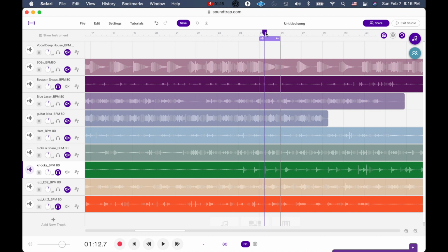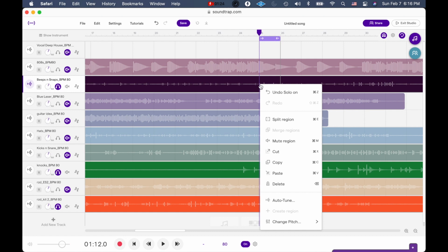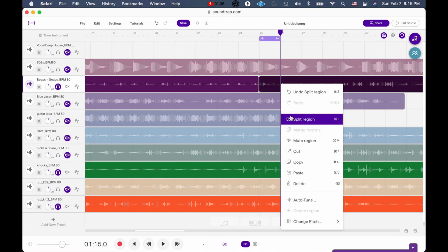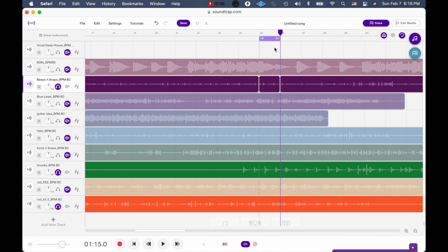Let's start with those three and create loops out of all three of those. So I'm going to put my cursor right here at 25, right click on the loop, and up comes this drop down menu. I want to find split region. Now notice I put the cursor right at the beginning of the loop. Now I have to move it and put it right at the end of the loop and do the exact same thing, split region.